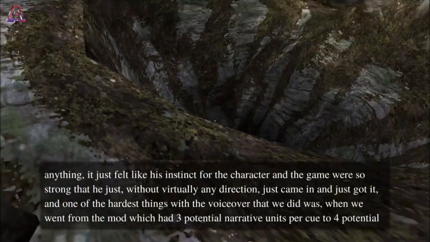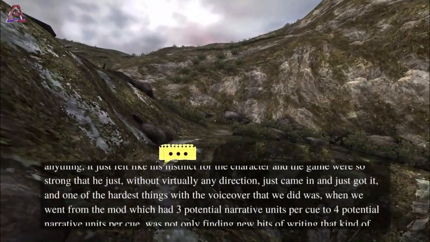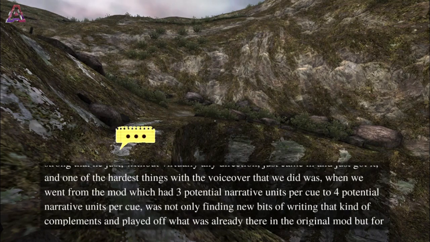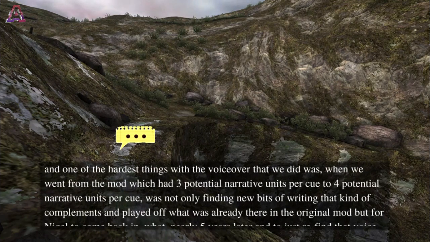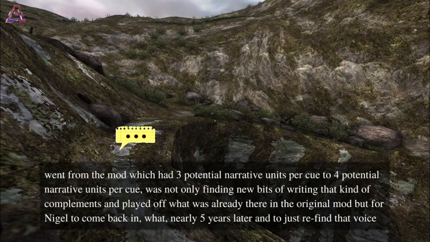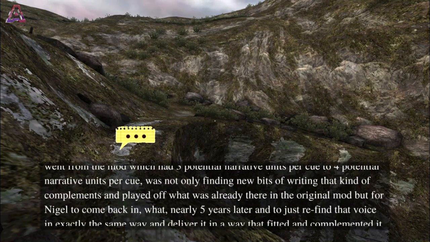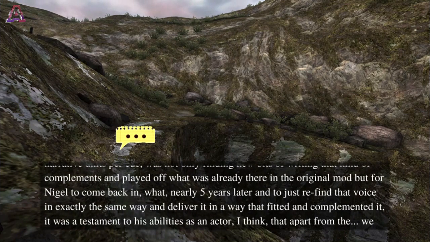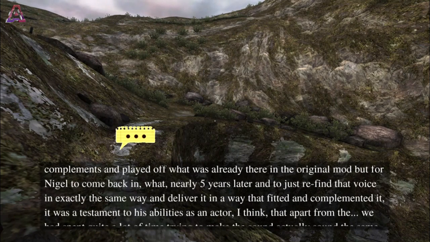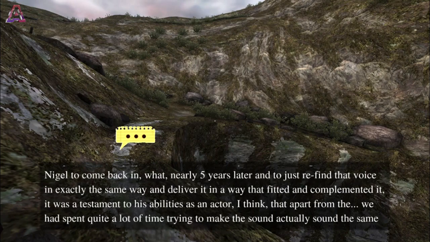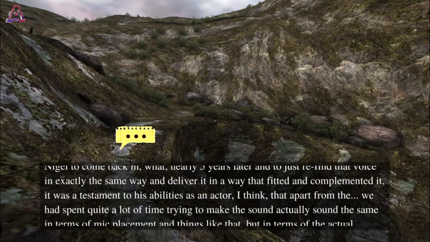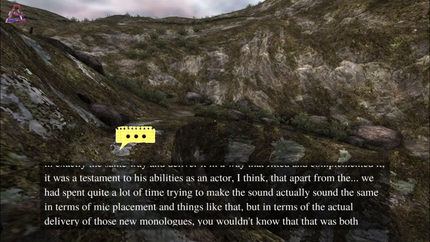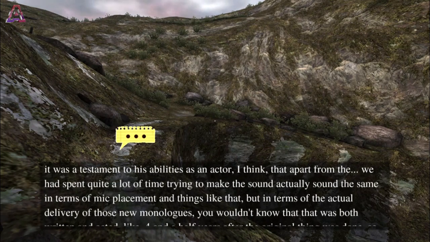And one of the hardest things with the voiceover was when we went from the mod, which had 3 potential narrative units per cue, to 4 potential narrative units per cue. It was not only finding new bits of writing that complemented and played off what was there in the original mod, but for Nigel to come back in, nearly 5 years later, and re-find that voice in exactly the same way and deliver it in a way that fitted in and complemented it was a real testament to his ability as an actor, I think. We had spent quite a lot of time trying to make the sound the same in terms of mic placement and things like that, but in terms of the actual delivery of those new monologues, you wouldn't know that was both written and acted 4.5 years after the original was done.